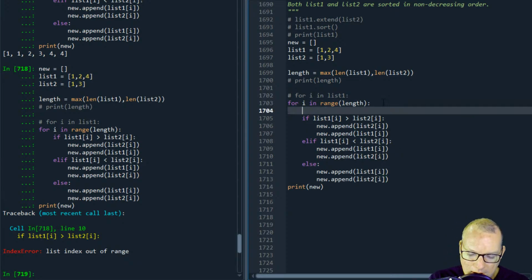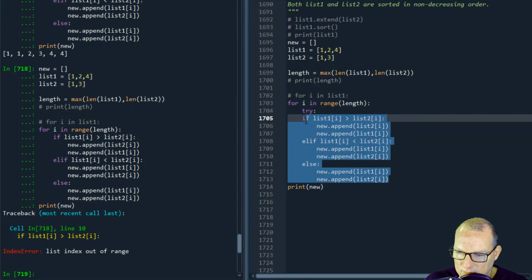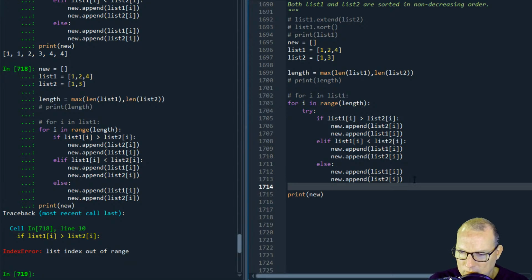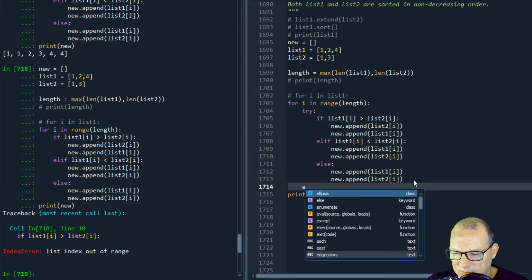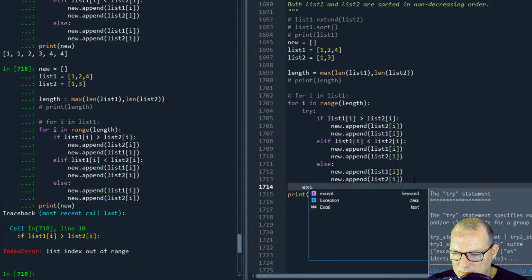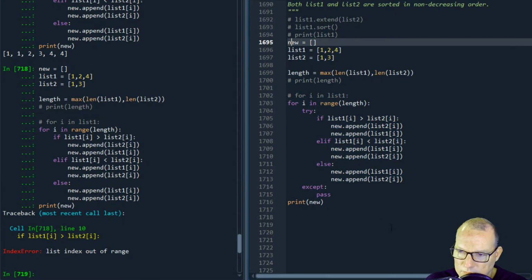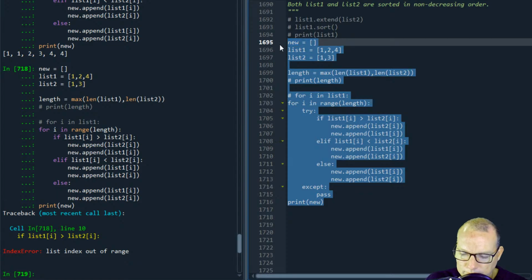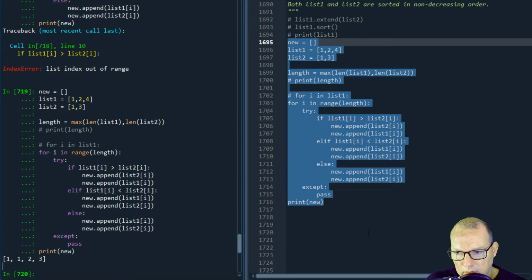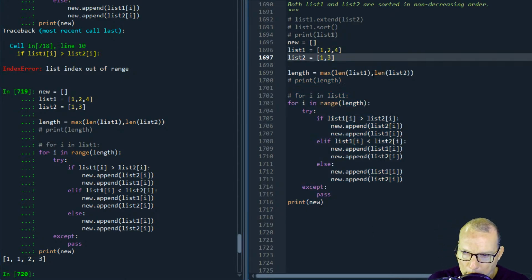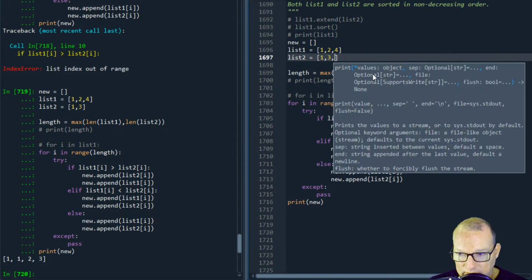Okay, so if we just do try, that's not going to solve any of this, is it? And you have to have an except. I think you have to have an except. Let's see if this works. I don't feel like this is right. No way, really? Okay. That doesn't feel like that should be right.